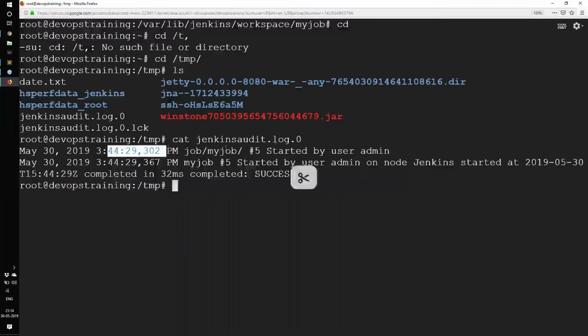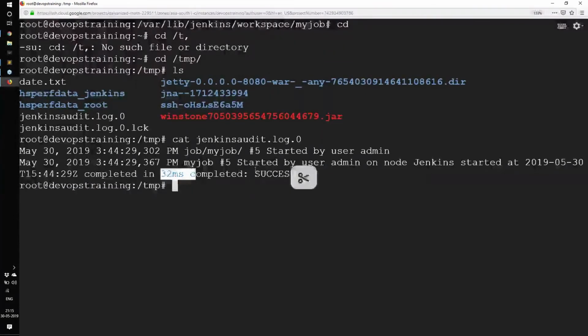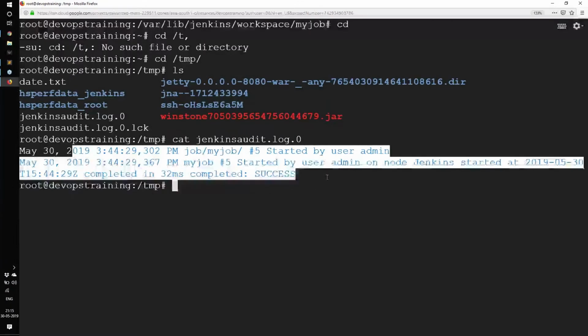This is the timestamp. The job was started by admin user, started by admin on node Jenkins, started at so and so time, and the job completed in 32 milliseconds, and the exit code was success. So basically, no matter how many jobs I run now, I would always have a log trail that I can look at. If I'm not in the office, somebody ran 10 jobs that I'm not aware of, I can come back and look at the logs and basically get the idea of who did what. I hope this was clear.